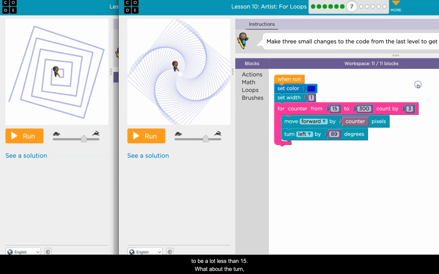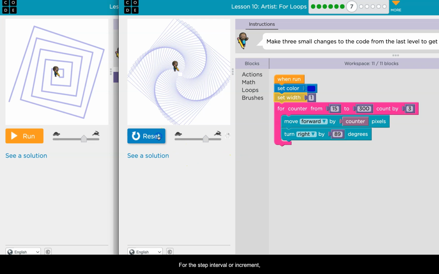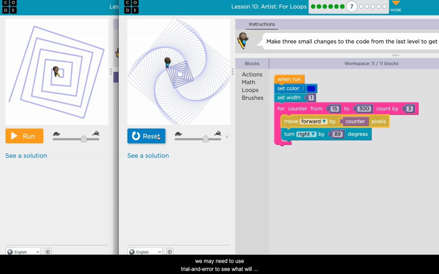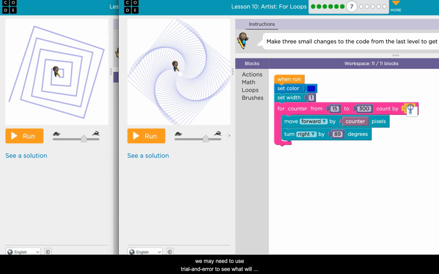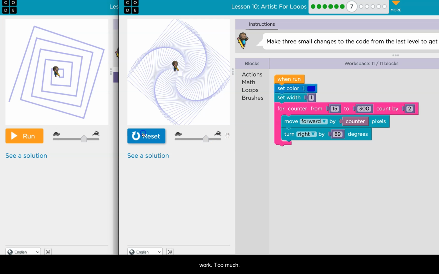What about the turn? Is the turn the same? If I simulate it with my finger or by standing up, it looks like we're taking a right this time. For the step interval or increment, we may need to use trial and error to see what works. Too much. Let's try 2. Two seem to work well.